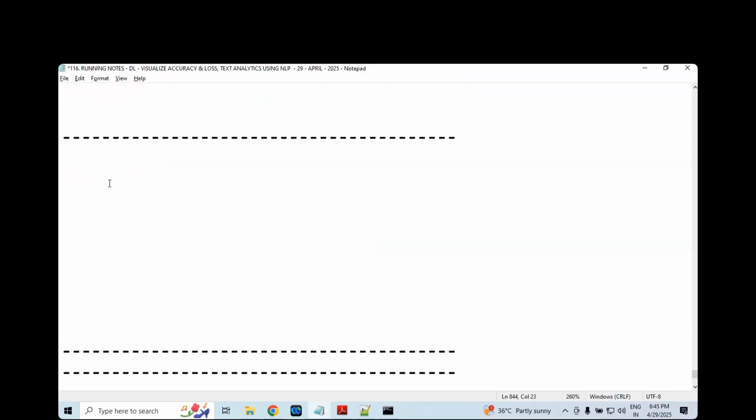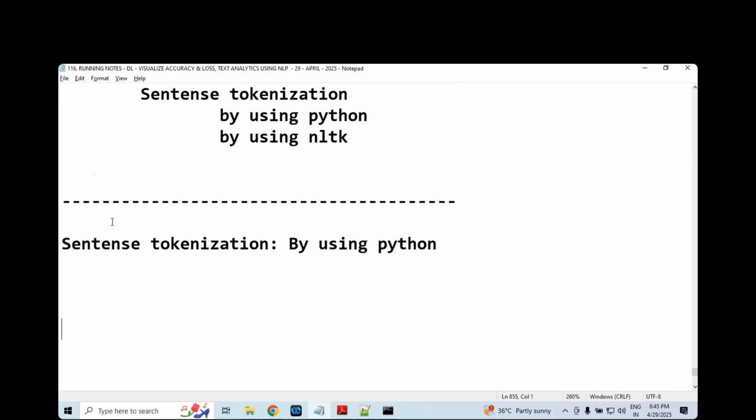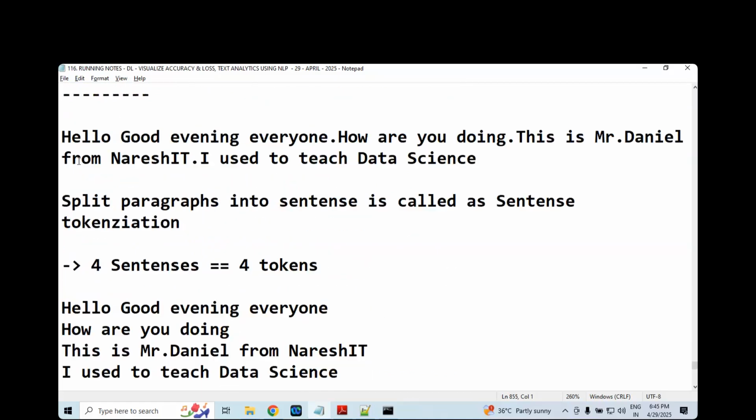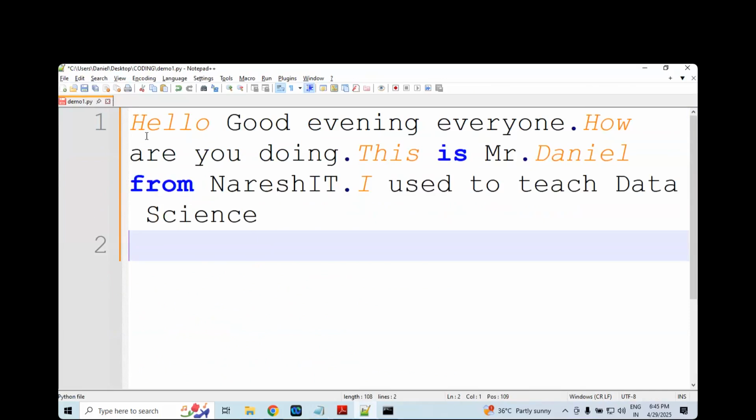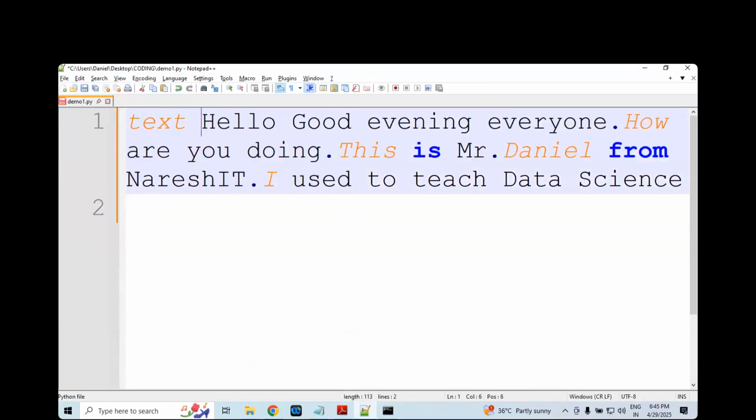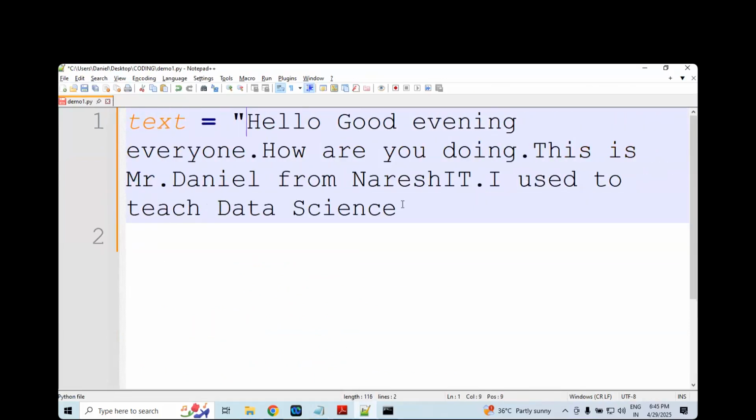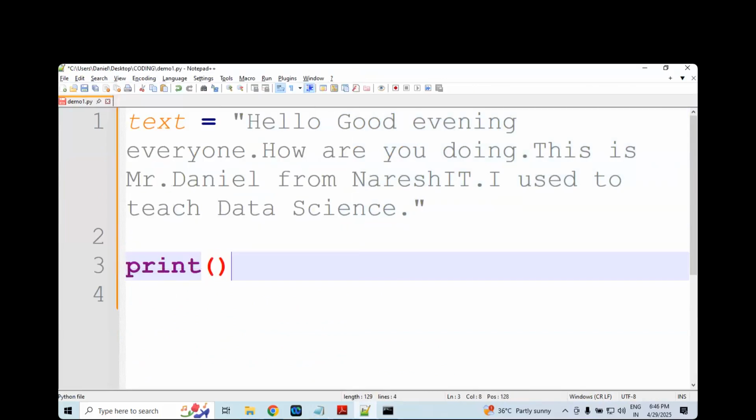Sentence tokenization by using Python. Let's take the same sentence. So let us create a text; you just have to create a string. Now print the text.